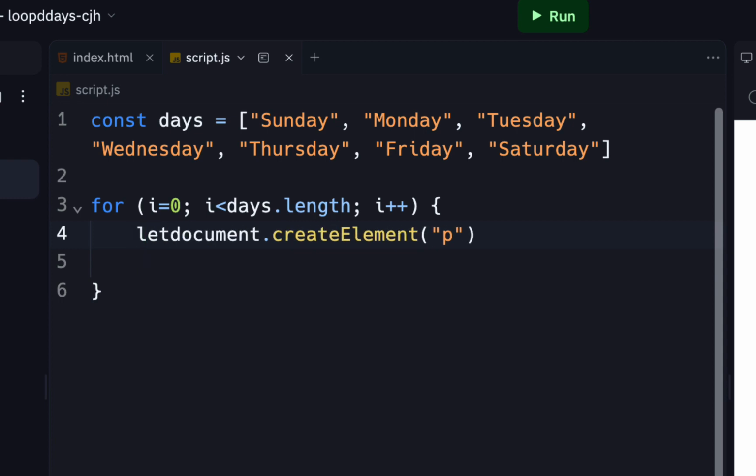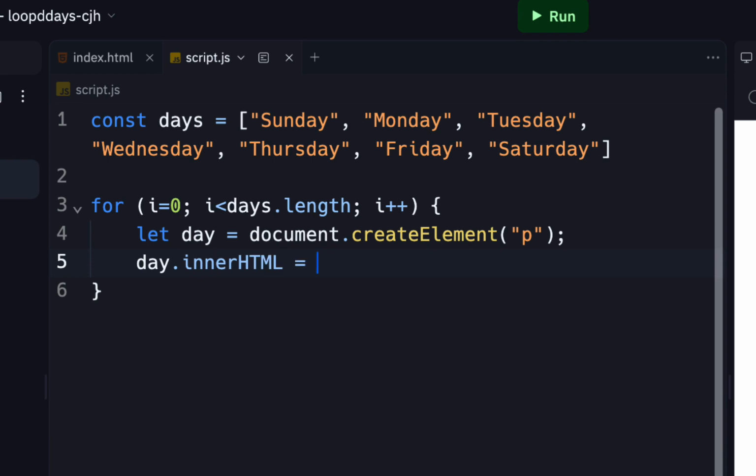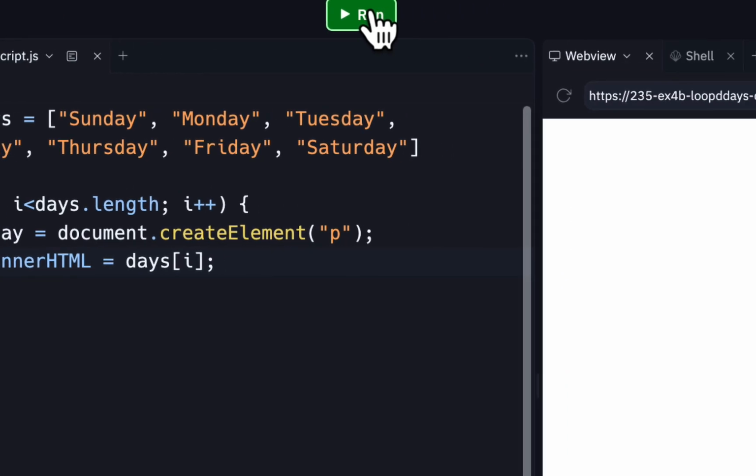Now, because we're just going to write to this, we should really make a variable that represents this. So I'm going to say let day equals, and that'll basically represent getting that. So that's basically our P element. So what we could do next is just try this: put day.innerHTML equals, and we're just going to put days and put the index number in there. And I'll put a semicolon.